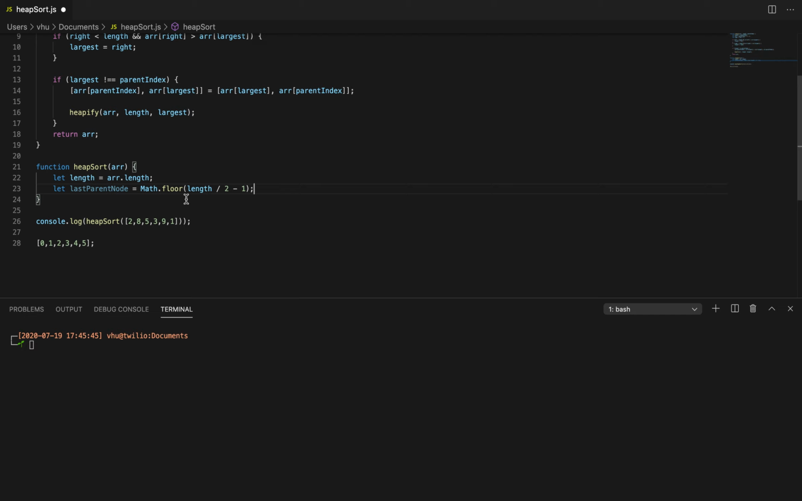So for example, in an array like this, 1, 2, 3, 4, 5, let's say 6. Let's make it a length of 6. The last parent node will actually be 2. So with a length of 6, we divide by 2, and we get 3, and then we minus 1 to get 2. Let's comment that out.